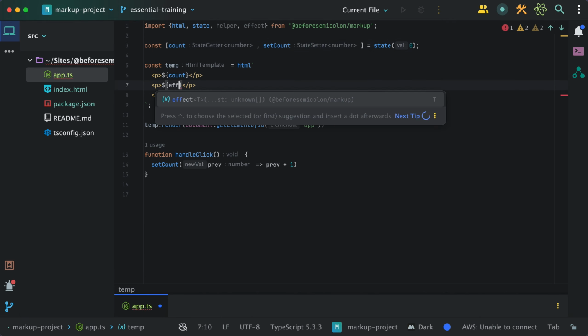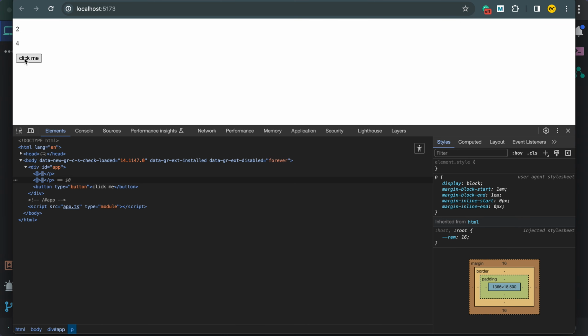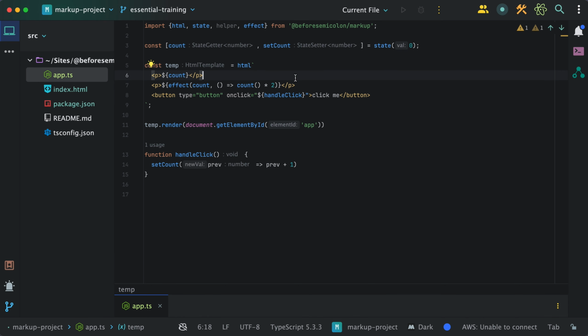One way to fix this is by using the effect helper, in which I first provide a comma separated list of the states that my function depends on, then provide a function that performs the side effect. If I retry this in the browser, we can see that this works just fine, and we are reacting to the count value change to update a different place in the DOM. This is an example of what a helper can do for you, and the effect helper is simply a reactive function. But let's improve this.